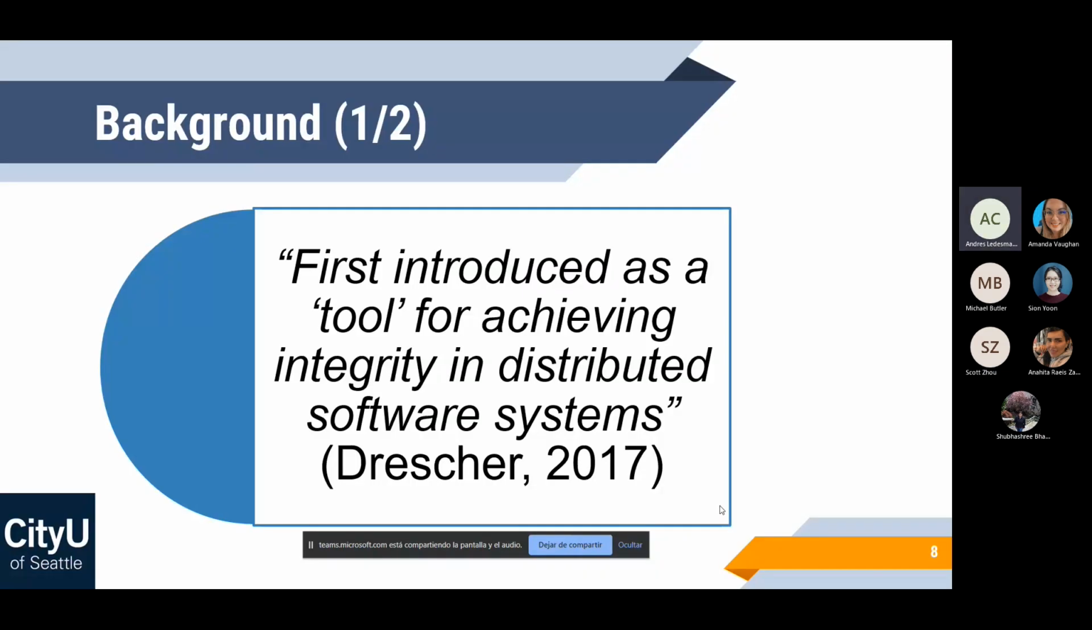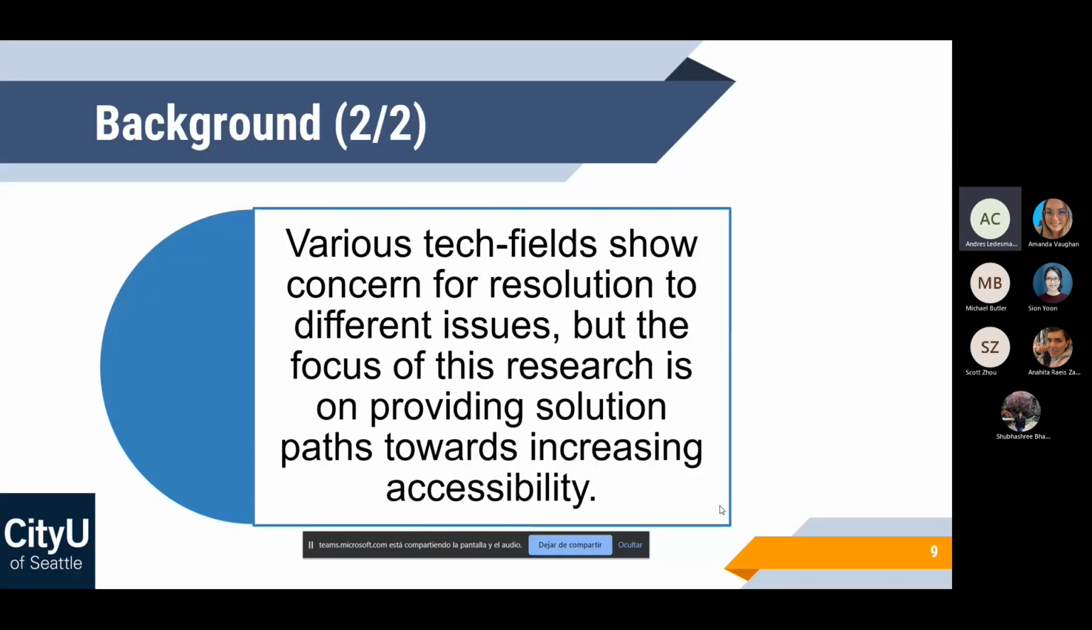For a brief background, well, this technology was first introduced as a tool for achieving integrity in distributed software systems. We know that there's distributed and there's also a bit more centralized ones. Various tech fields show concern for resolution to different issues, but like I previously said, I'm mostly focused on accessibility.